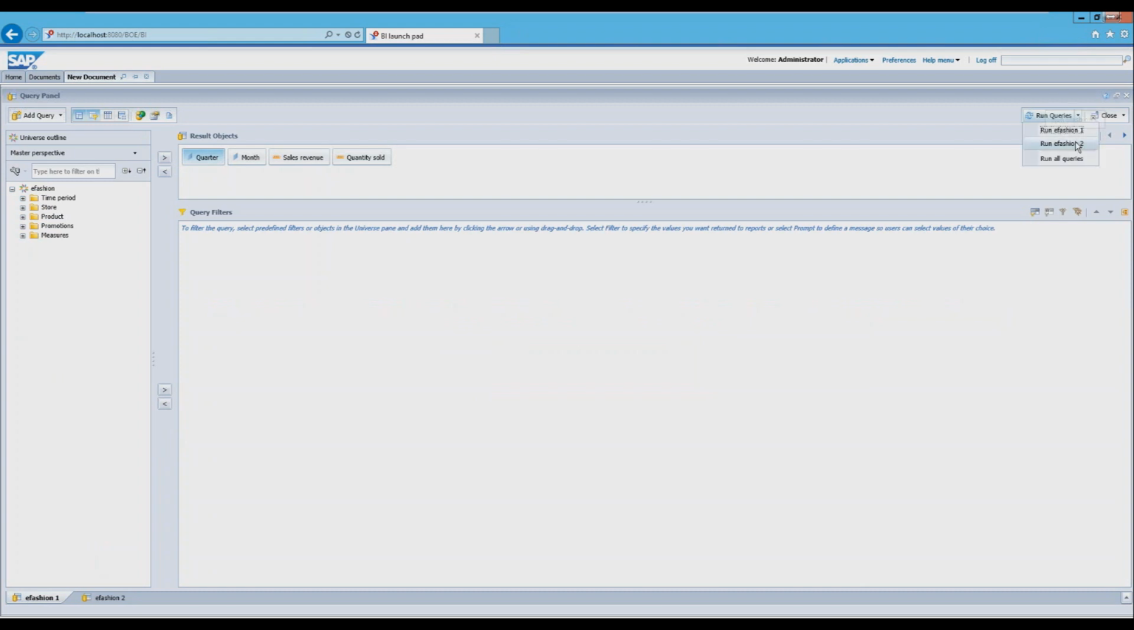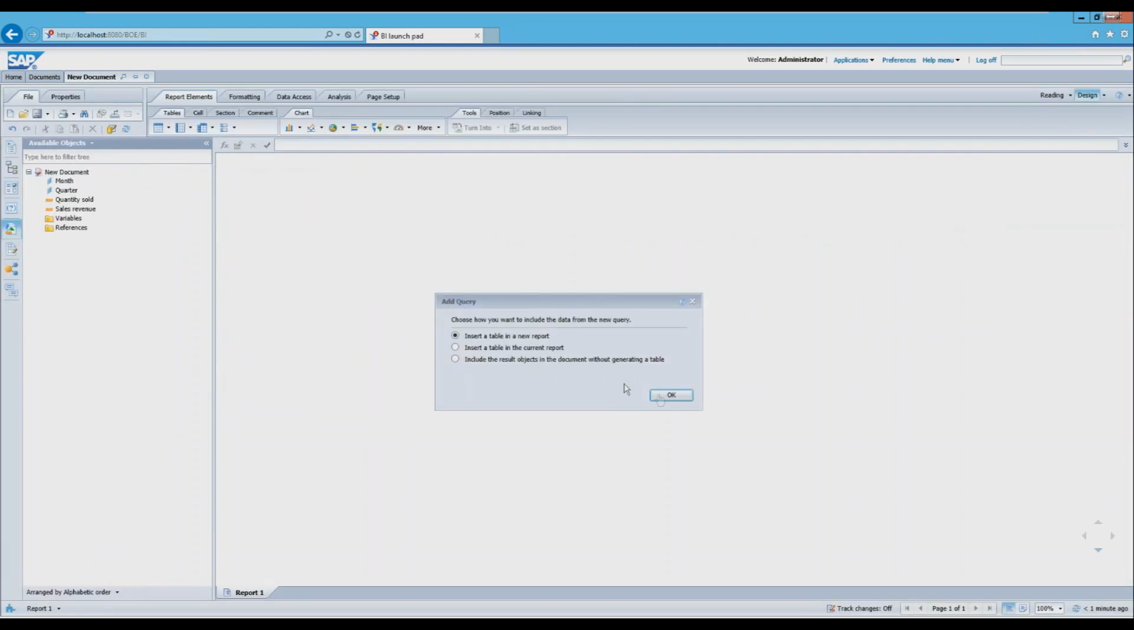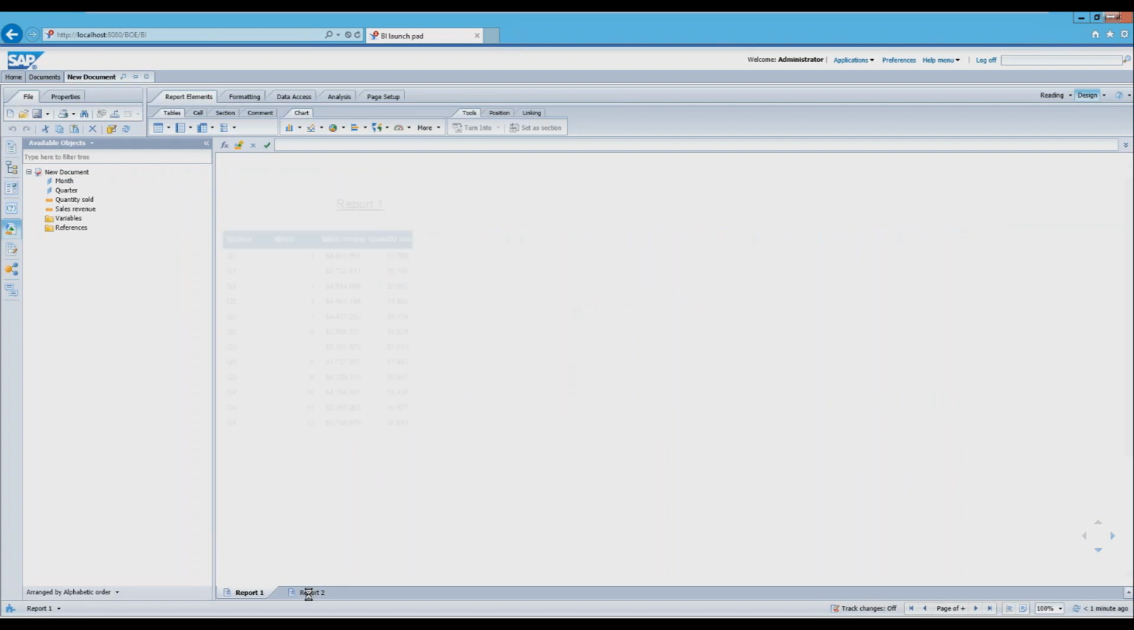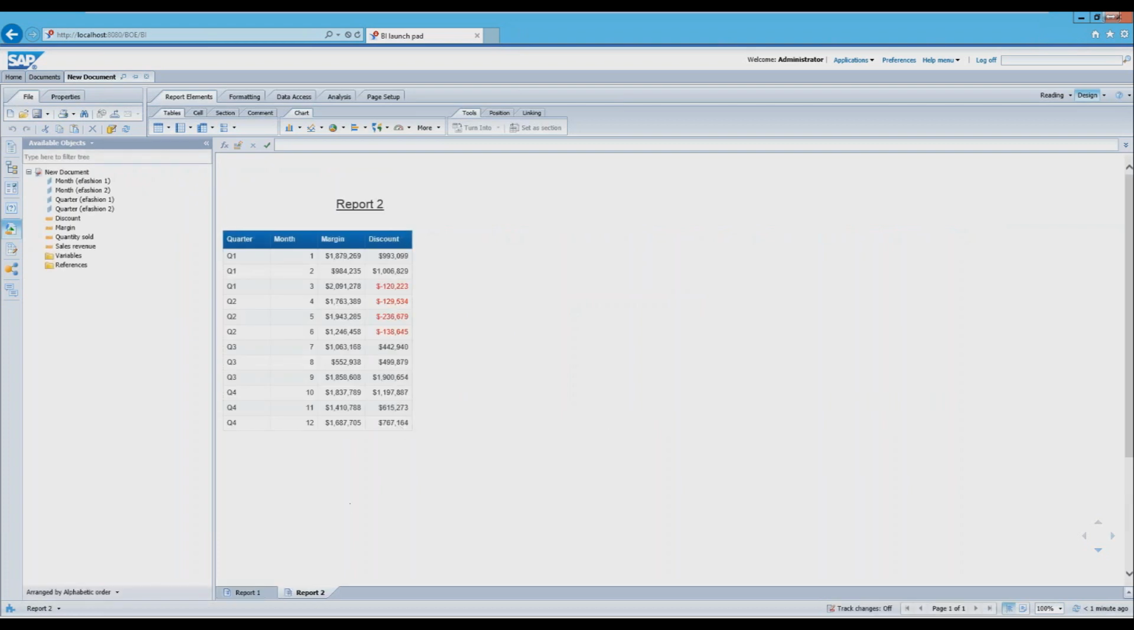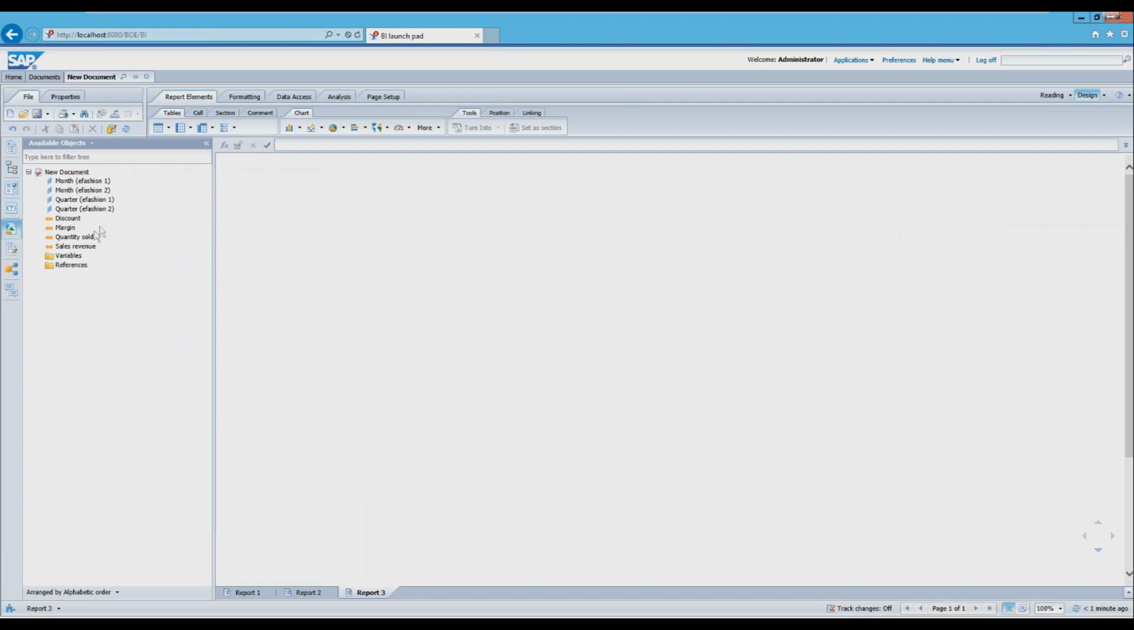I've already run it. It's done. It hasn't changed. We'll run query number 2. We'll allow it to get inserted into its own separate report tab for verification. And now, lo and behold, we now have report tab 1 and report tab 2. We don't care about those. We're going to add one to combine them and get rid of those later on.